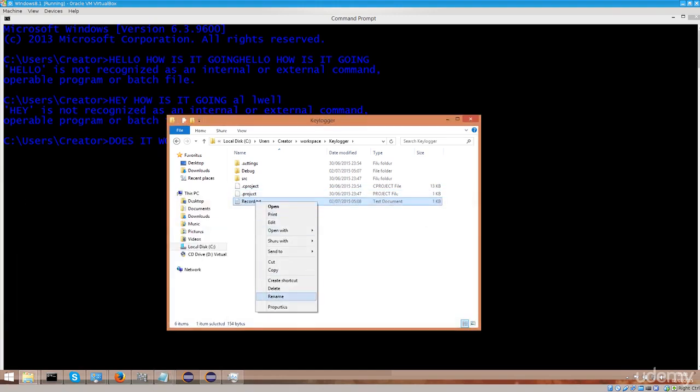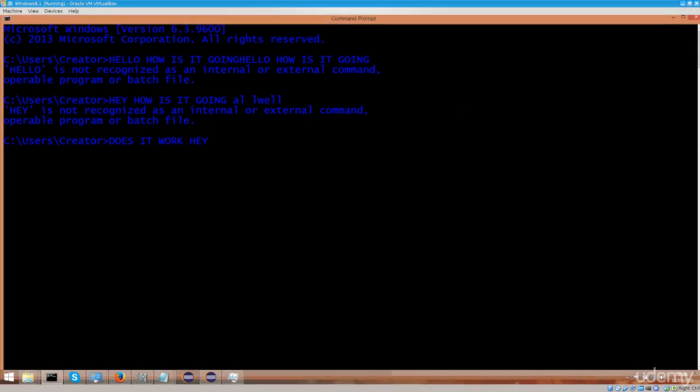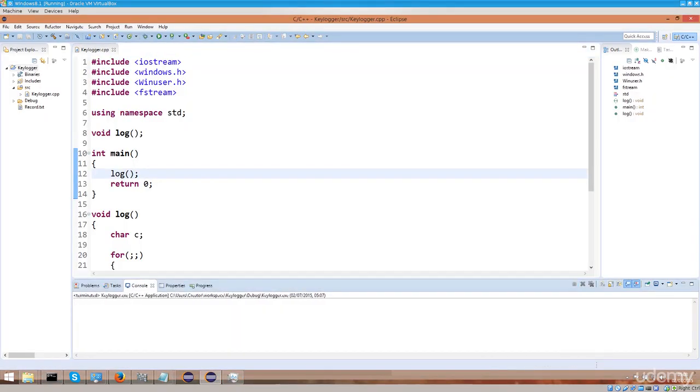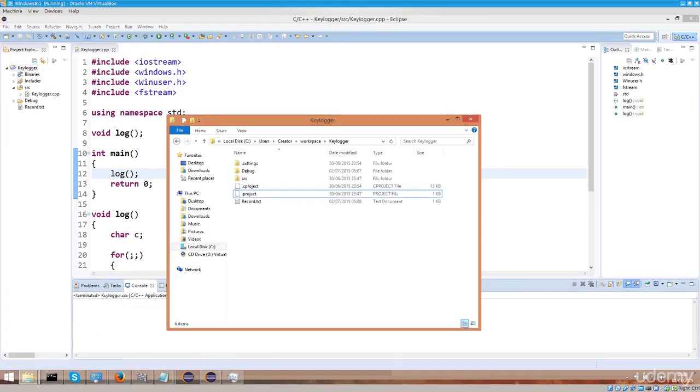And I will delete this file so that it is clean. And have I stopped the program? No, I haven't stopped the program. Excellent. So let's just see if, of course, the file was recreated. There we go.